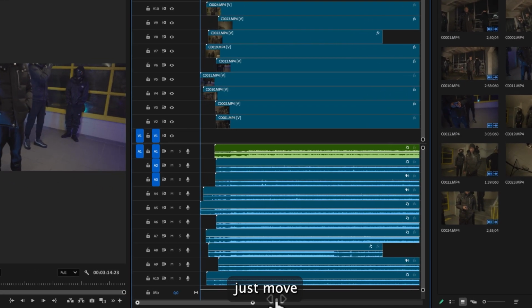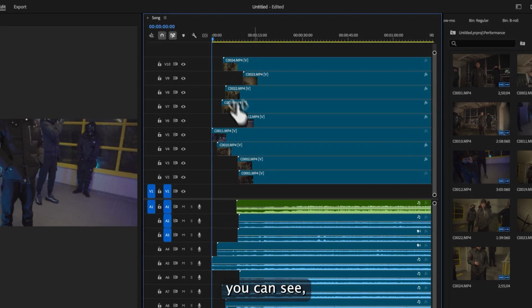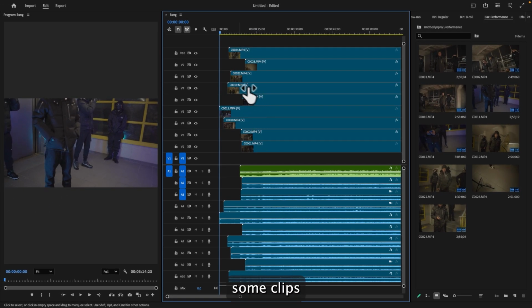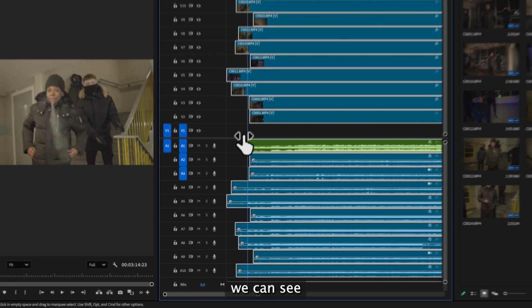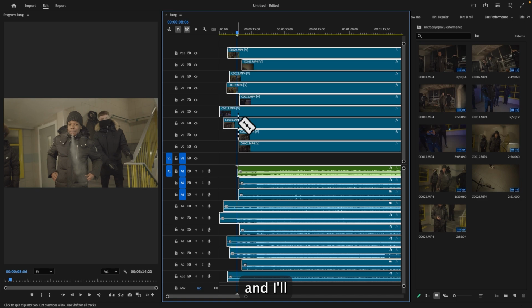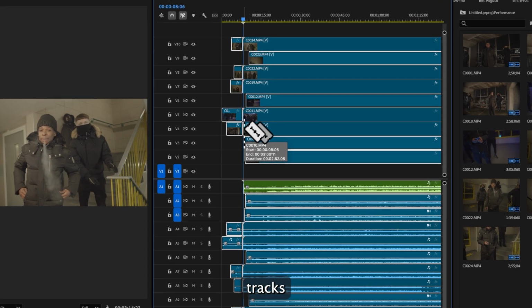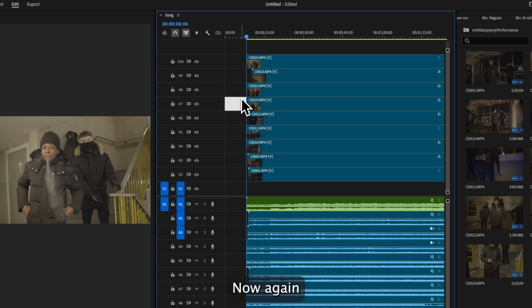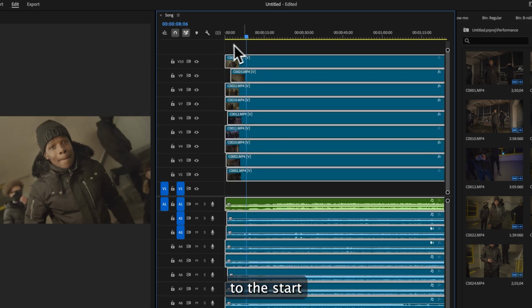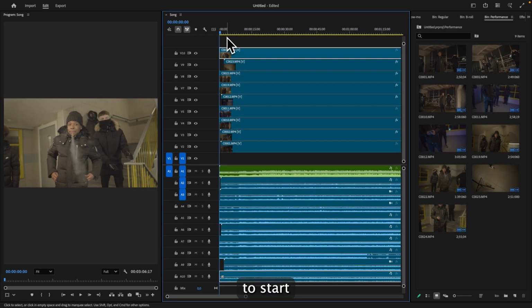Now I can just move to the start of the song, because as you can see, everything got a bit moved, because some clips have extra footage until the song starts. So I'll just move this to the start here. Now I can select all of the clips, click on C to pull out the razor tool, and I'll hold shift so all of the tracks get cut. And now I can just select these parts that are not needed, select them. Now again, Control A, move everything to the start of the timeline. Now we are completely ready to start with cutting.